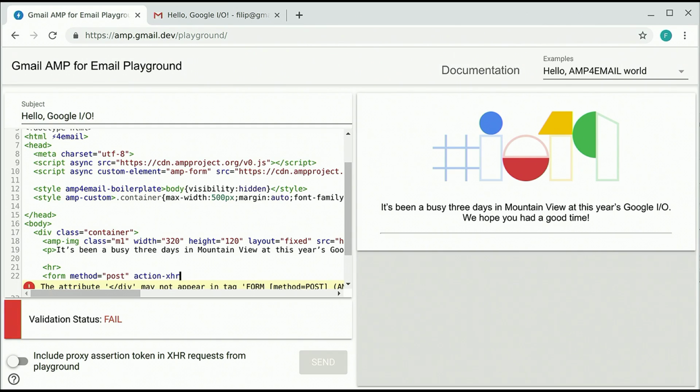We have a post method. But what's different about this is the action-xhr attribute. In a normal HTML form, we'd use the action attribute, in which case the user would be redirected to the page where they are submitting the form. But in AMP, we use the action-xhr attribute, which allows the HTTP request to happen in the background without any navigation. So the user can remain in this email message and submit the form.